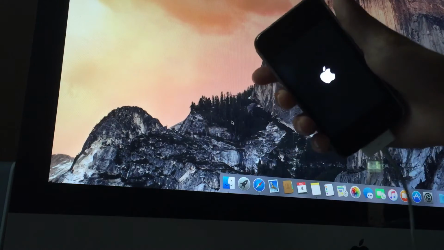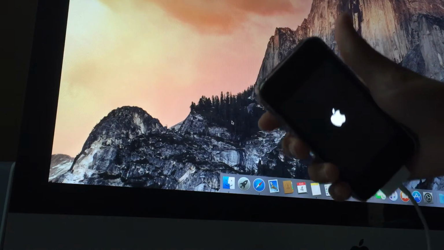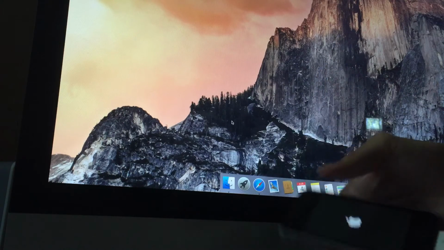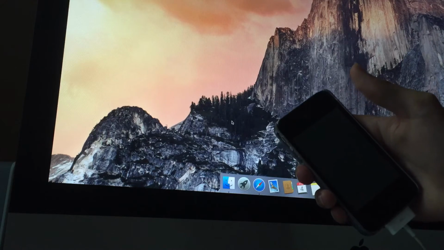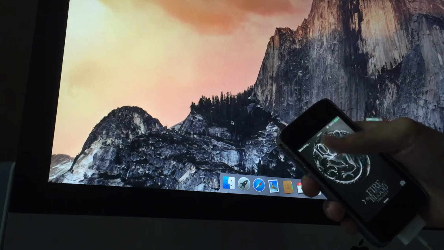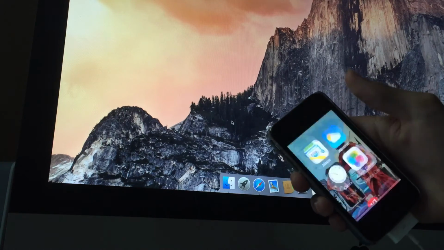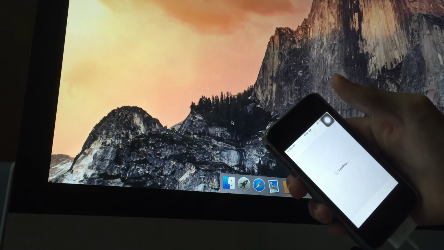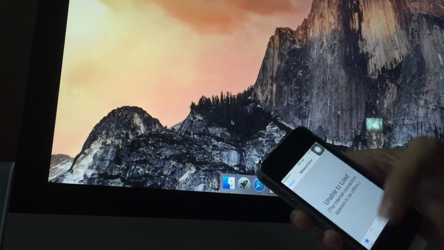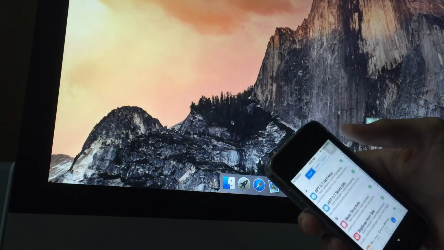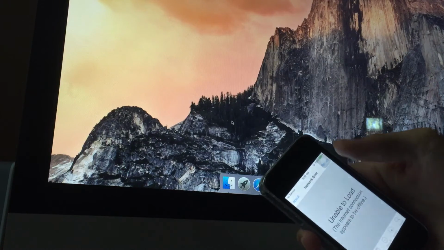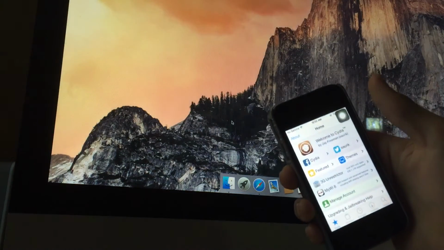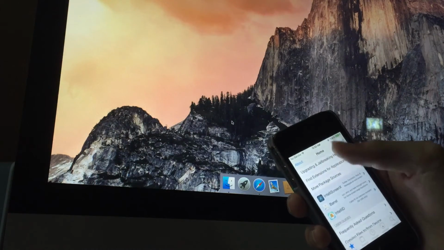Okay, so now Cydia has finished preparing the file system. It looks like it is respringing. There we go. So now if I go back over, tap on Cydia. As you can see, you're now lit up. I'm not connected to Wi-Fi, so make sure you are connected to Wi-Fi. Reload, and as you can see, we now have the full Cydia interface.